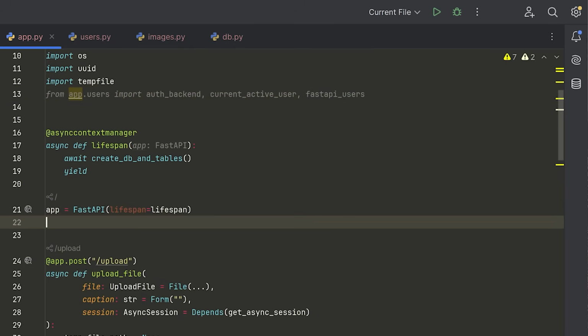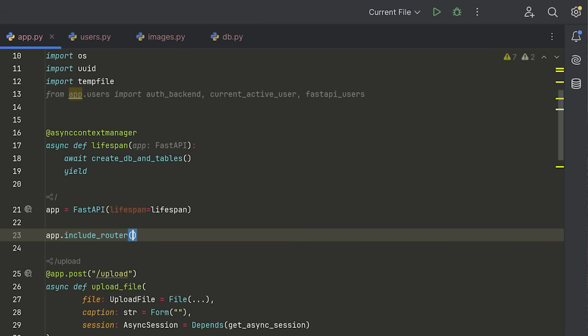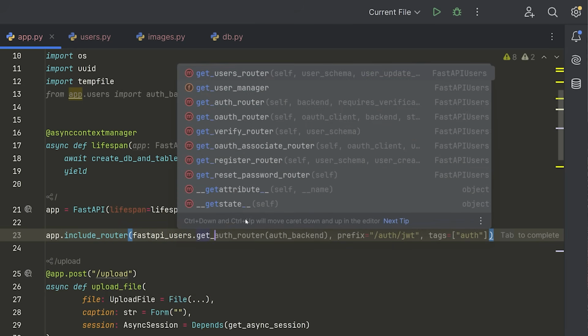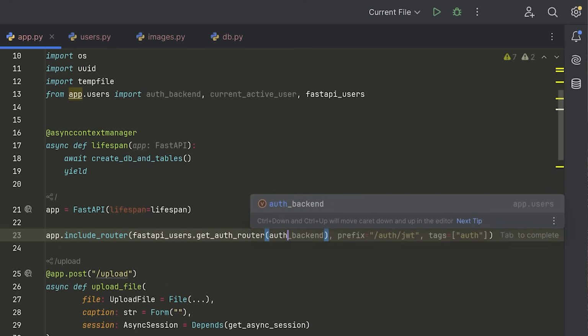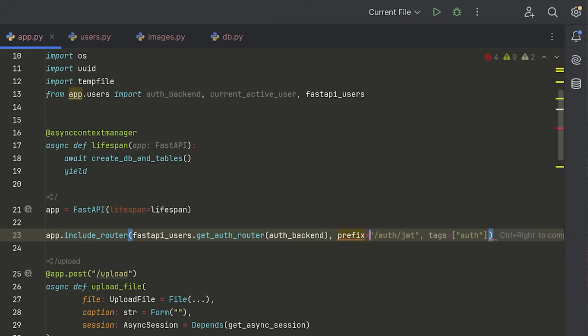Now for our app, we're going to connect the different auth endpoints that we need to our FastAPI users endpoint. You'll see what I mean in a second, but we're going to say the following. We're going to say app.include_router, and we're going to include fastapi_users.get_auth_router with the auth_backend, and we're going to say the prefix for this is equal to /auth/jwt, and we can say the tags is equal to auth.